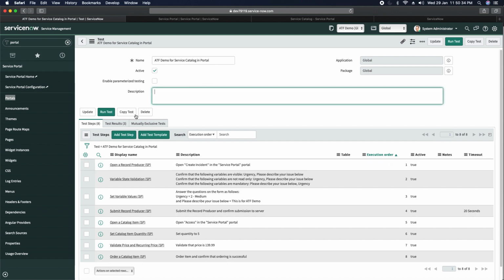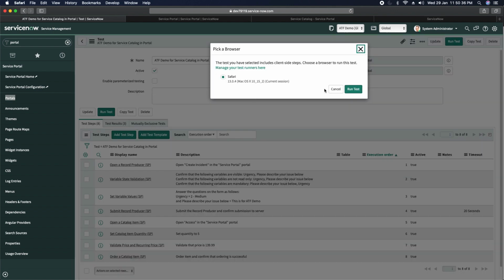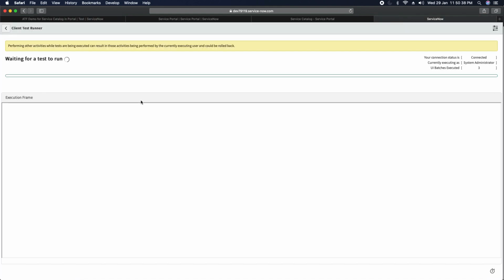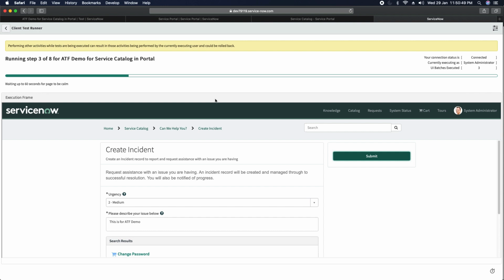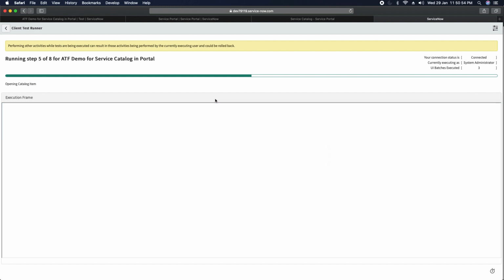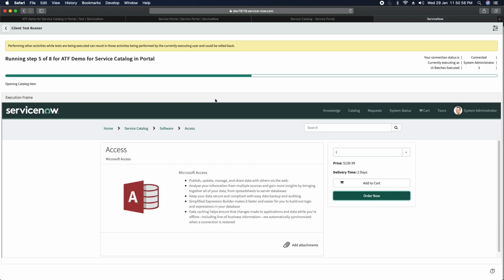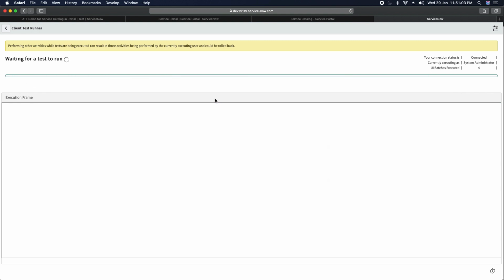Once I click on submit, I will try to click on run test, and now you will see all these things happening, because it's just running the whole test. We will disable the other tests later on, like for example the record producer test, which we don't need for this particular testing, that is catalog item testing. So that is submitted. Now you can see it opened access catalog item. Now it has set the value to 5. It is validating the price, and it has also submitted it.